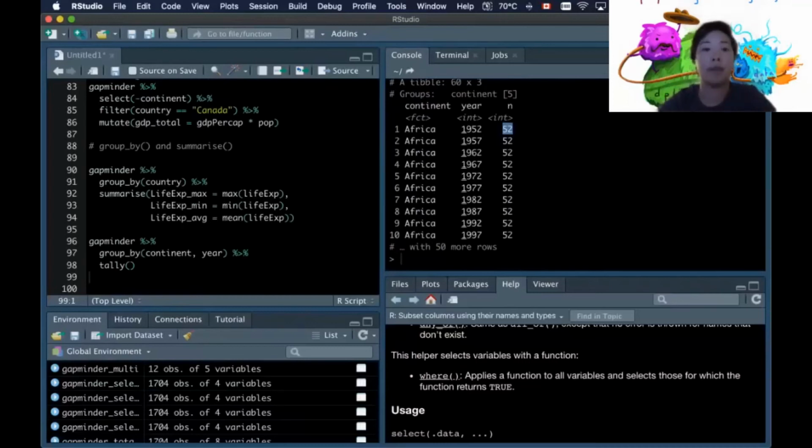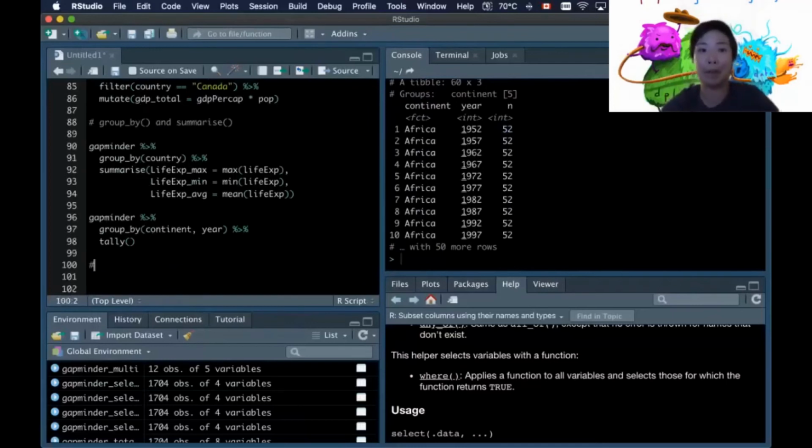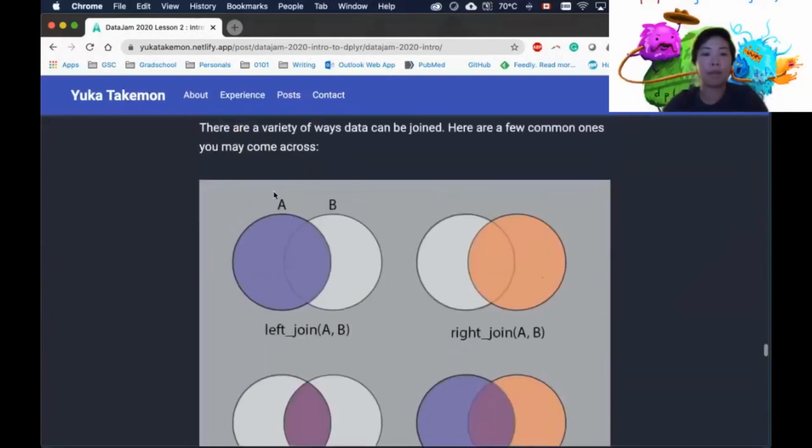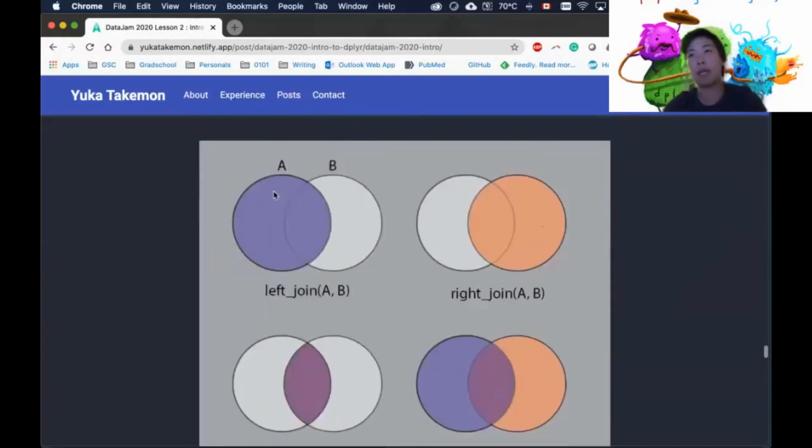Okay, so we're going into our last function, and then we're going to take a break. So stay with me. We're going to use join functions. And to illustrate what we're about to do, I'm going to bring you guys back to the website here. So imagine A and B are two different data sets, and you want to join them, but there are different ways you can join them, right?